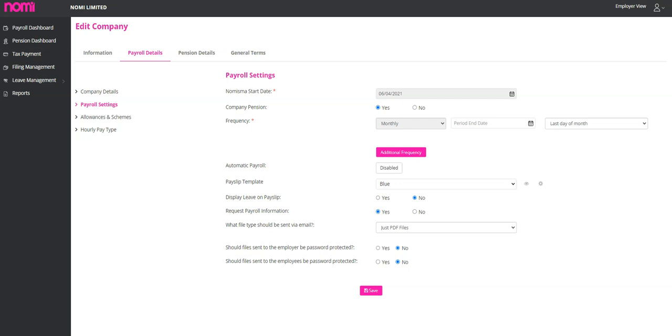And then company pension. So you will have to update the company pension. And if there is a pension scheme in place, you can set this to yes. As you set this to yes, you will find that a pension dashboard is there on the left hand side. Before that, the pension dashboard will not appear, and you will also find the pension details tab on the screen.